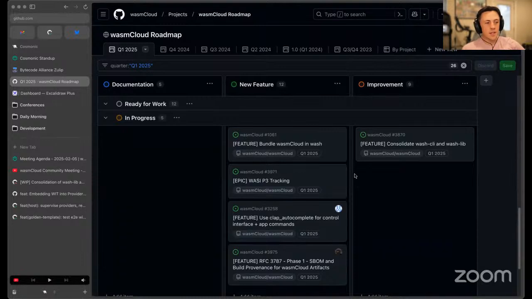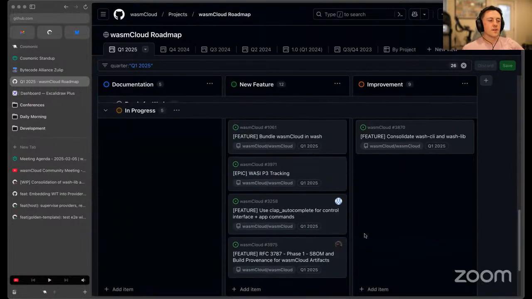Taking a look at what is in progress. We did talk last time about moving phase one of the SBOM and build provenance for wasmCloud artifacts feature over, which is a sub issue of the broader RFC. So thank you, Masood or OSS Bello, for working on that.